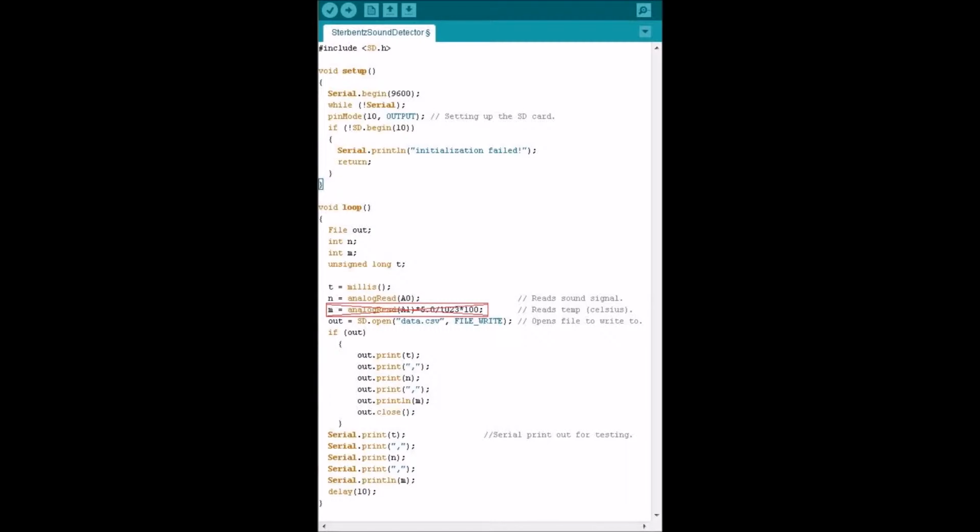M has been calibrated to read degrees Celsius from the LM thermometer. However, we will not be seeing any of its data in the following analysis. Finally, we have out, which opens a file called data.csv in the SD card to write to. This bit of code prints T, N, and M all comma separated in the data.csv file. Finally, we've got the same print scheme that prints to the serial monitor that I could use while testing. Now let's check it out in action.